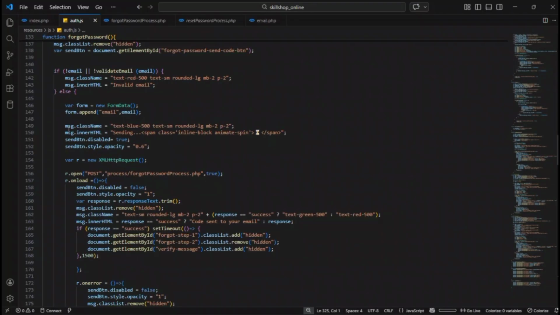Over here also we have given the message a class name, giving it text blue 500, text small, medium, rounded large, margin bottom 2, and padding 2. And then for the message innerHTML, we have given sending. Within a span class we have animate spin on this hourglass, and then also we have set the send button disabled true, and the send button style opacity 0.6.